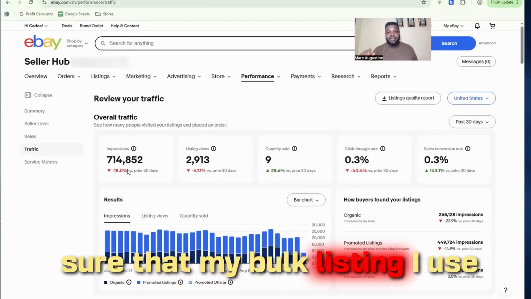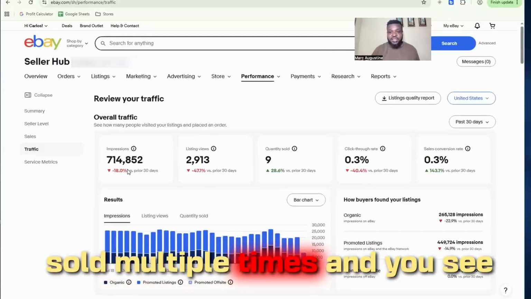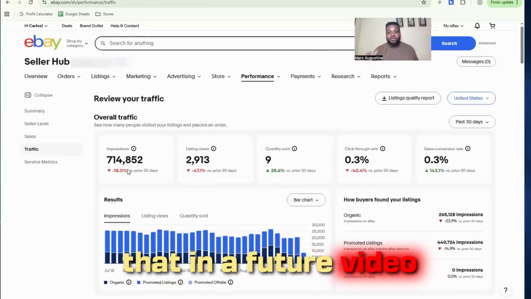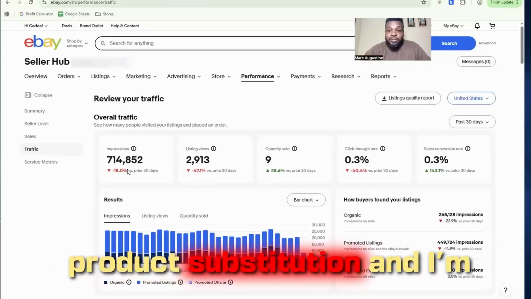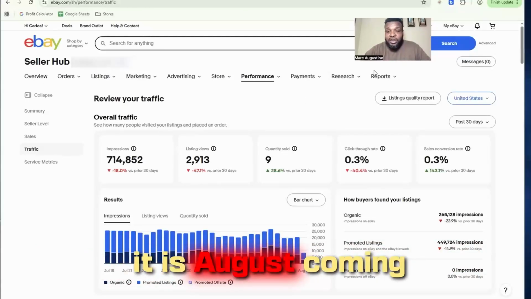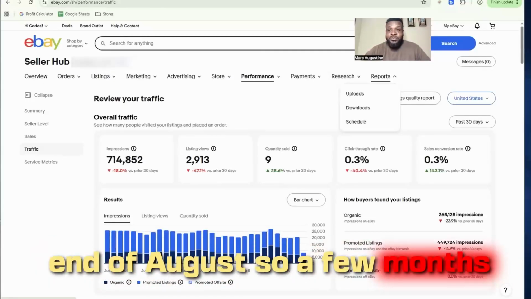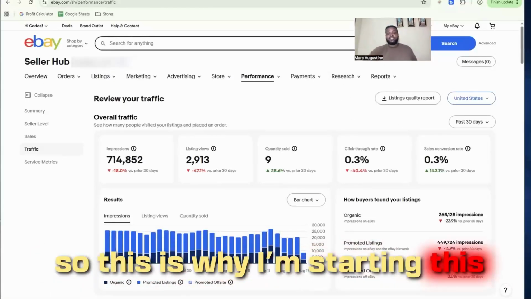So I have to look at my strategy on this account, which will be to make sure that in my bulk listing, I use the filter to make sure I'm using items that sold multiple times. And you'll see that in a future video. And I will do a lot of product substitution and sniping on this account as well. It is August, coming down to the middle to the end of August. So a few months before Christmas. So this is why I'm starting this journey, guys.